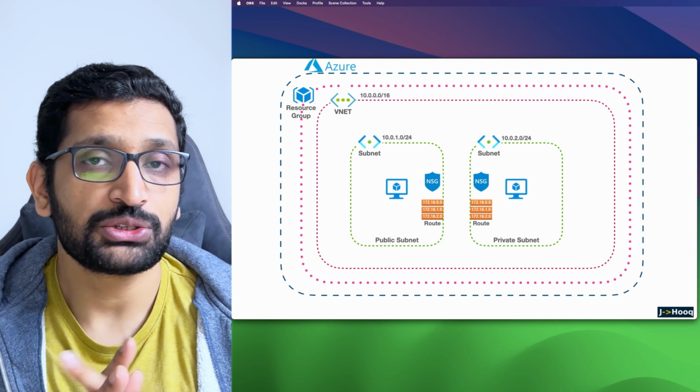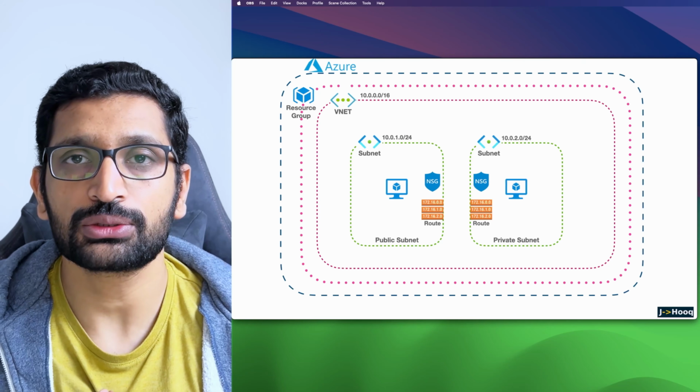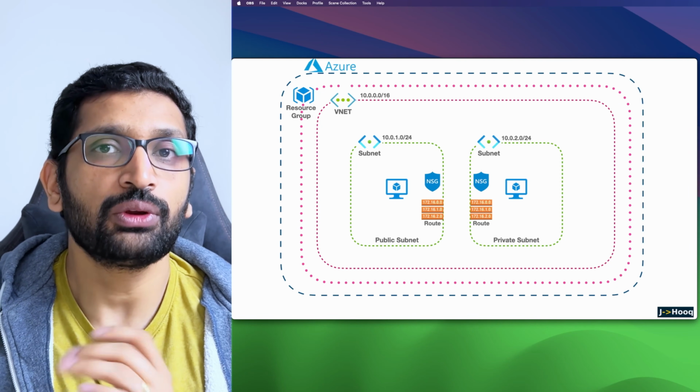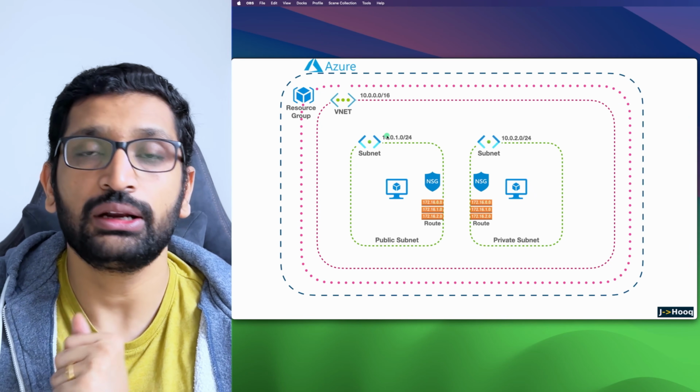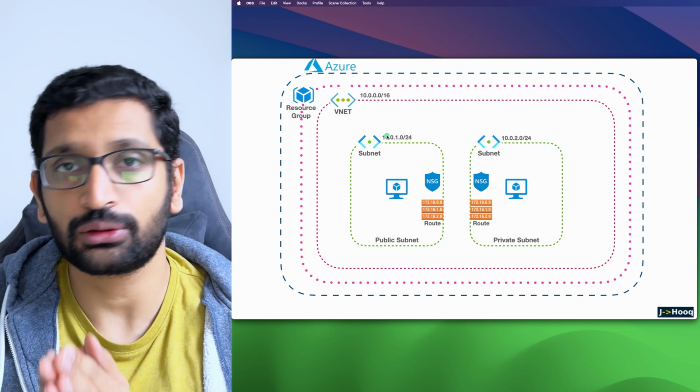Hello and welcome to the Azure series, and in this chapter we are going to talk about the basic building blocks of Azure networking. So what we are going to achieve today: this is our targeted architectural diagram which we are going to implement for our Azure networking concept.